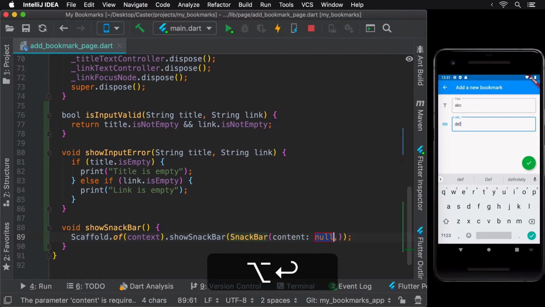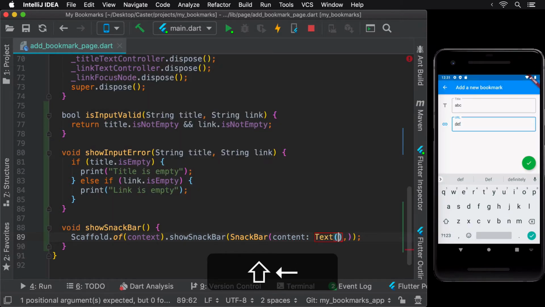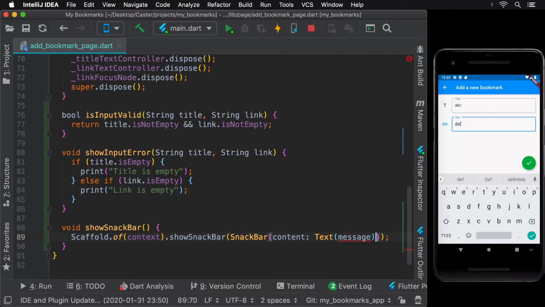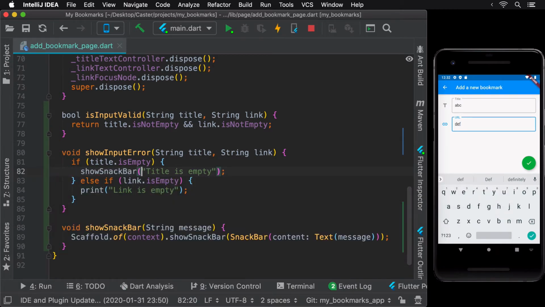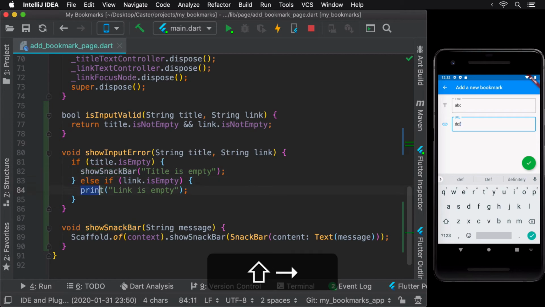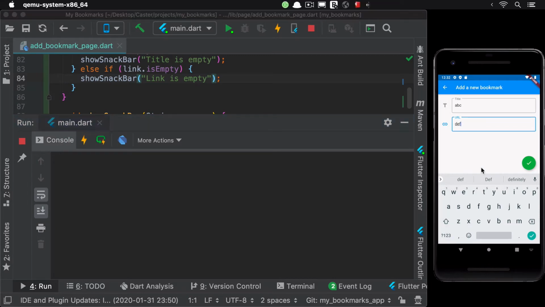The parameter content is of the type widget, so we pass in a simple text widget to it with the text message. This message would be passed to our showSnackBar method as an argument of the type string. Now, all we need to do is replace our print statements with calls to our showSnackBar method. Let's clear the console and press the floating action button.